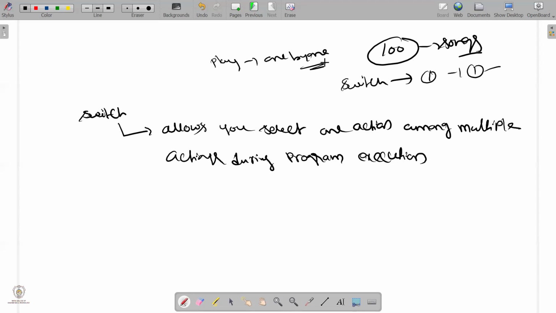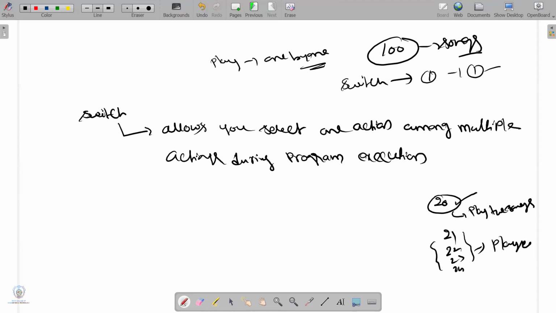Let's say you have 100 songs in your playlist. You can select which song you want to play. I want to play song number 20 out of my hundred. So you can directly go to 20, select it and play this song. And from there onwards, the next songs 21, 22, 23, 24 get played. This is the default behavior, right?